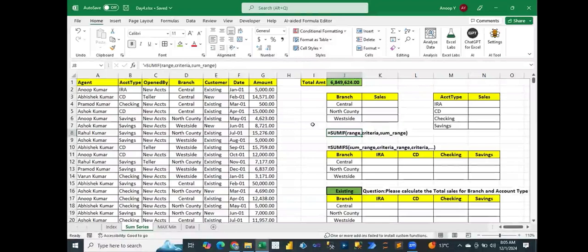For example, I have given you these branches in J column and I just want the total sales in each and every branch. I want the total sales for the Central branch, the North County branch, and the West Side branch. It belongs to any of the agents, any of the account types, any customer.